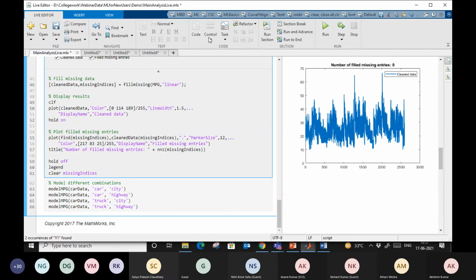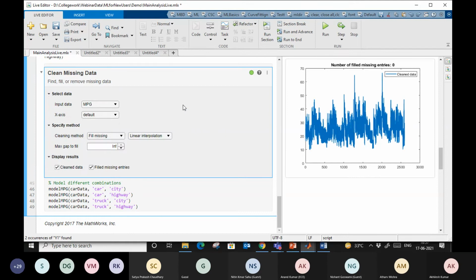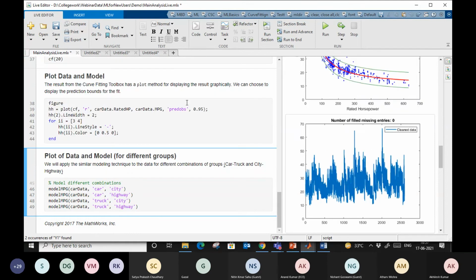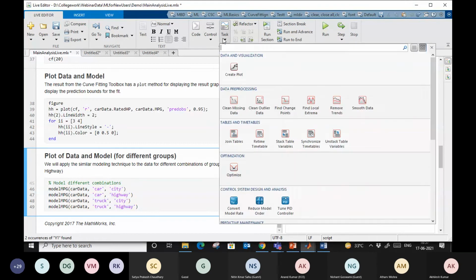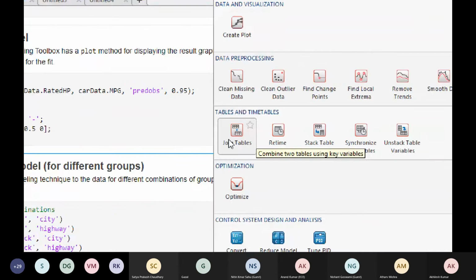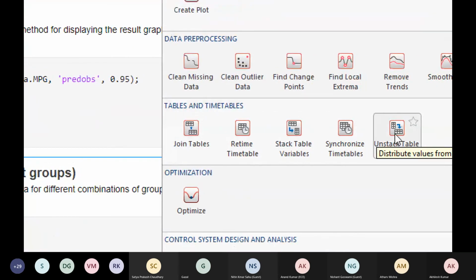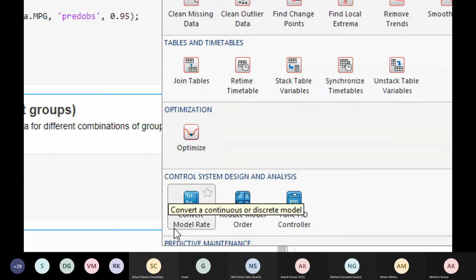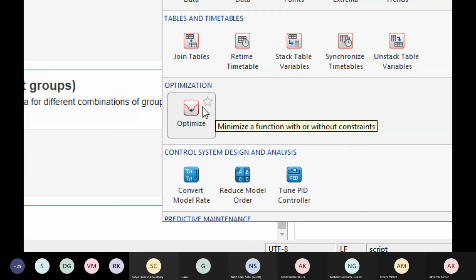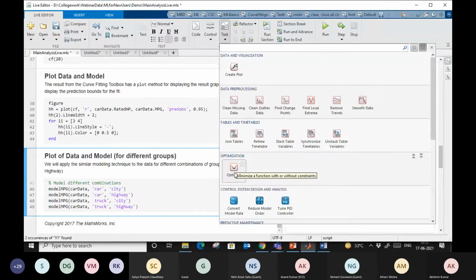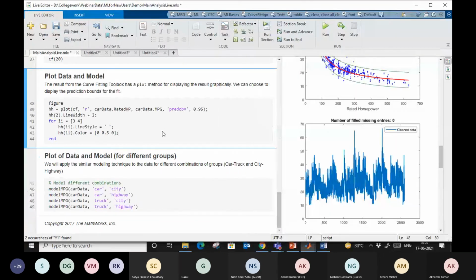And if I go in Live Editor again, let me remove this part. And if I go here in Live Editor, in the tasks, if you have to join multiple tables or time tables, there is a template available for that. If you are going to use optimization, you can use this optimization template also. These are the new features in the new MATLAB. It was not in the previous one.